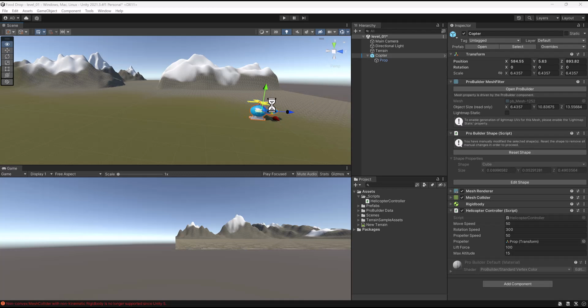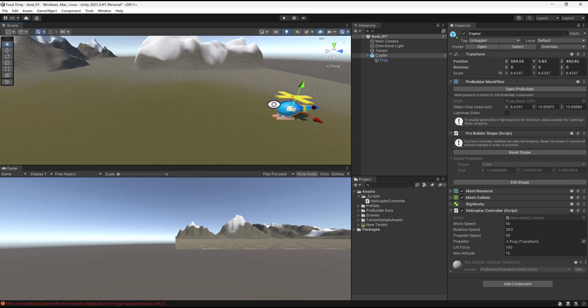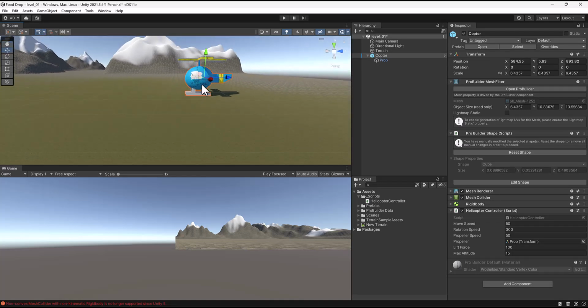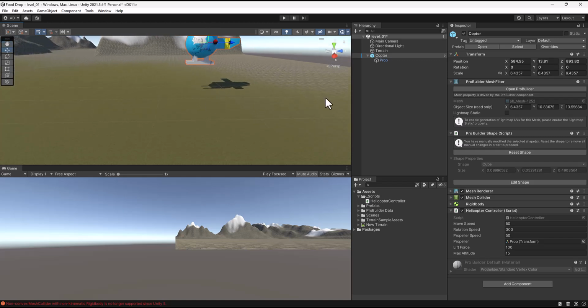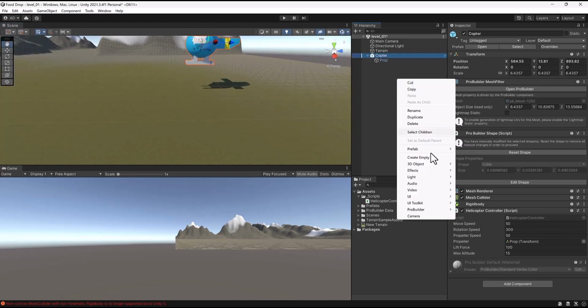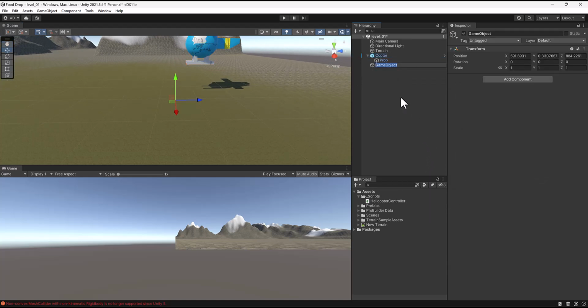All right, so let's take a look at creating a place, like a little object on the bottom of our copter. And this is going to be a place where we can left click and drop food packages for those who need it. So I'm going to right click in here and I'm going to go create empty and I'm going to name this drop point.